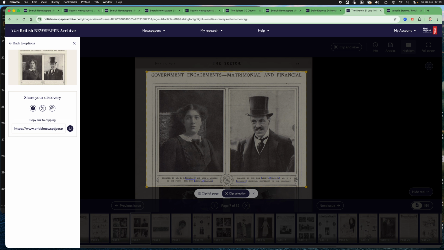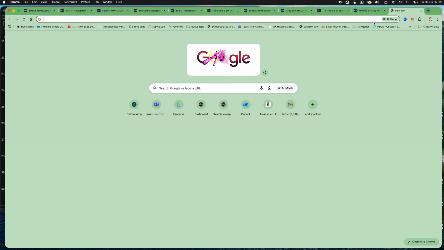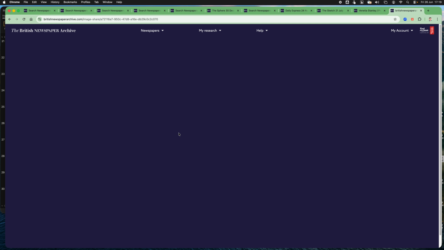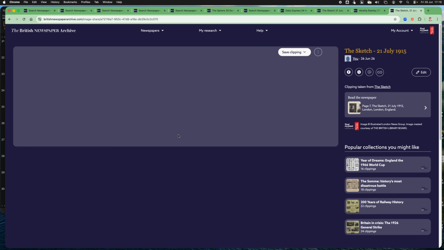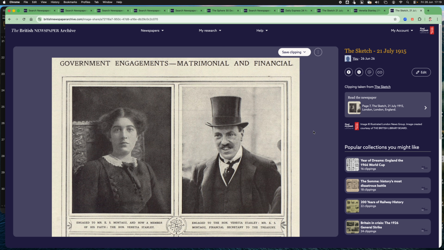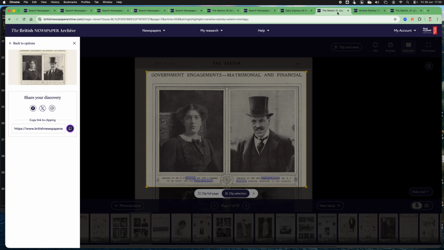First of all, it's quite useful. You can share that link with anyone completely outside of the British Newspaper Archive. So you don't need to have an account or any kind of login with Findmypast or the British Newspaper Archive to see this. You can share this link with anybody and they will be able to see this clipping. They won't be able to go into the newspaper and see it, but they can see the clipping. So you can share clippings.